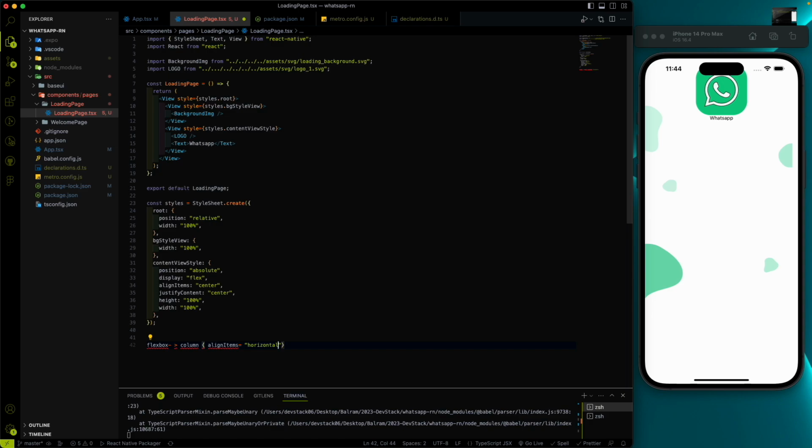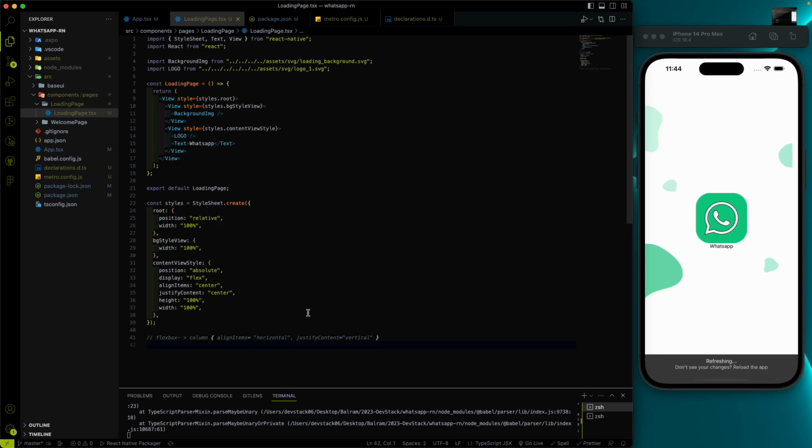Okay, and if we use justify content, then it will work as vertical, if the flexbox is working as a column. So if I hit save, that's why the content is coming in the middle of the screen, which is horizontally center and vertically center.